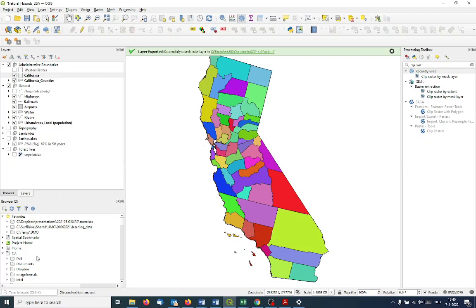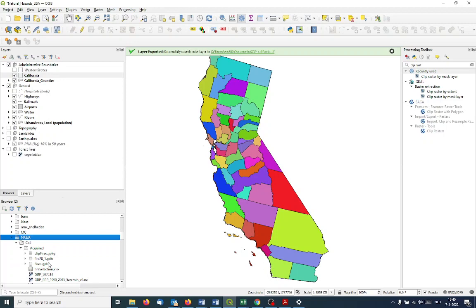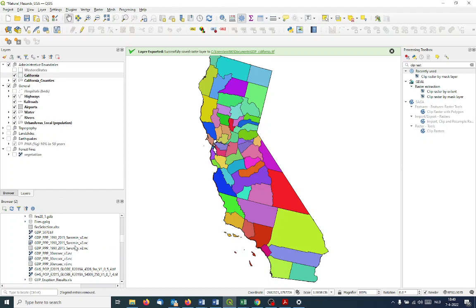And then in your browser, you have to go to the location where you unzipped your data. In my case, it's C, then temp, and then this, and then acquired, doesn't matter. And this is the unzipped version. The one that we're looking for is this one, GDP PPP 1990 all the way to 2015, 5 arc minutes, version 2. There are several with the same name, but it's the one with the squares. This NC means the NetCDF format. It is actually a cumbersome format. We'll discuss that in a second.